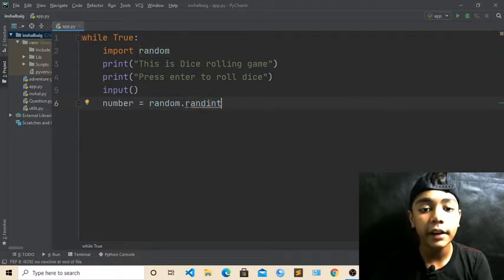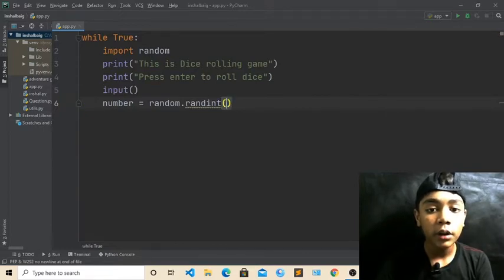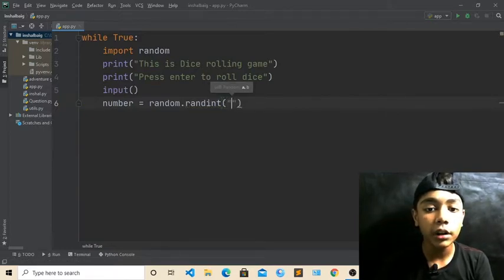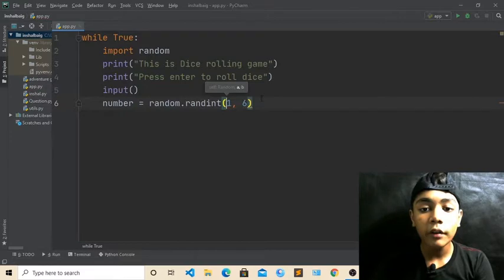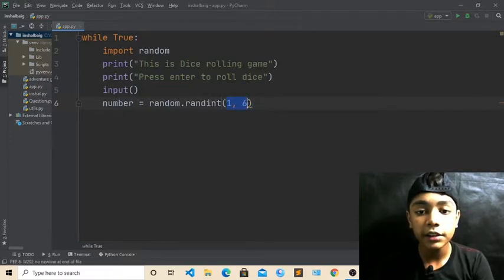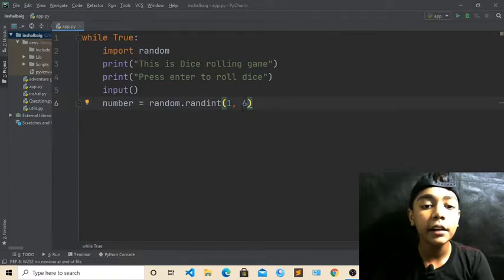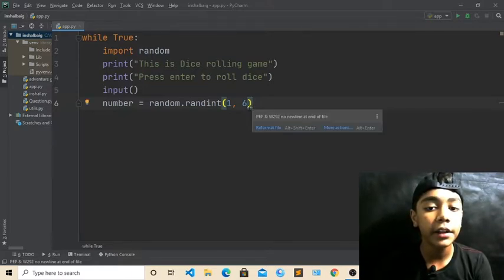You can see random dot random here, and in the brackets you have to write 1 comma 6. Just erase this. We have defined these two numbers, 1 and 6, because our dice goes from 1 to 6. If you are defining more numbers, you can define up to 9, or 10, or even 100. I am just defining up to 6 here.